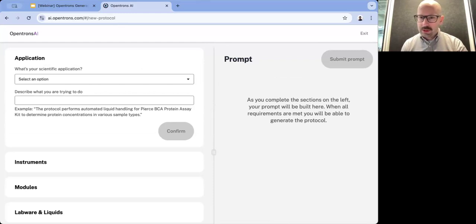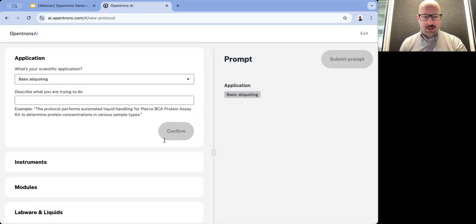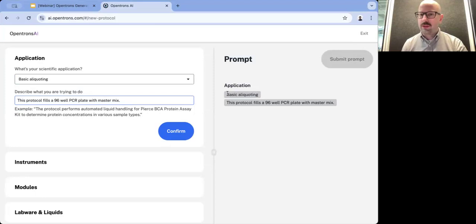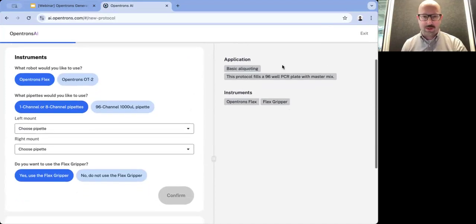So I'm just going to pull up my example. I'm going to do a basic aliquoting protocol. It is simple, but like take master mix from a tube and fill a plate, a 96 well PCR plate. So you can see that starting to fill in here on the right. Now we're going to go to the next step. What kind of robot do we have? I'm going to do the Flex.